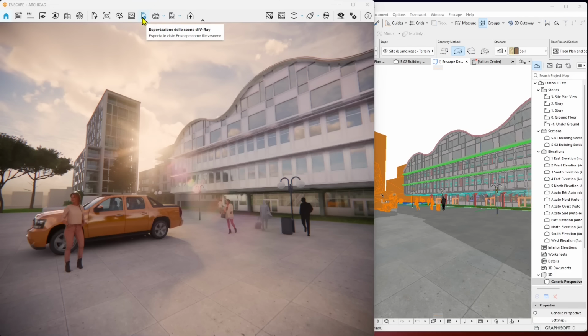So if you click here, you're going to export a V-Ray file and you can use it in any V-Ray as a V-Ray scene. And again, it's explained in the V-Ray video courses. And then we have Panorama here, Panorama Mono, Panorama Stereo.